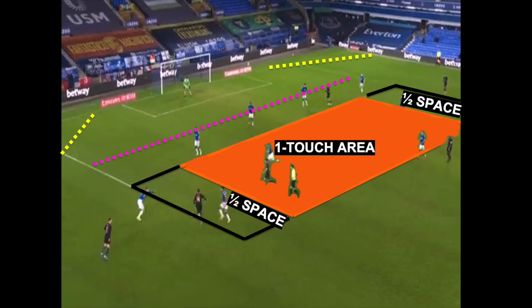So now we have players making diagonal runs in, looking to play square or backwards after they break that pink line. One-touch area in orange, half spaces. Yes, you could play wide, looking for penetrating balls forward through, and also looking to finish far post. All constraints that match up perfectly for what our attacking game model is.